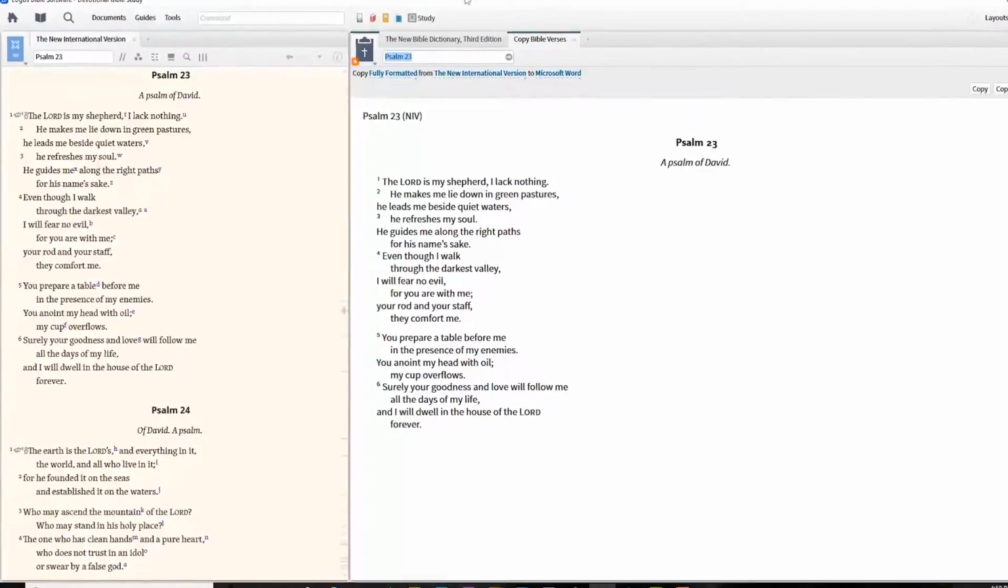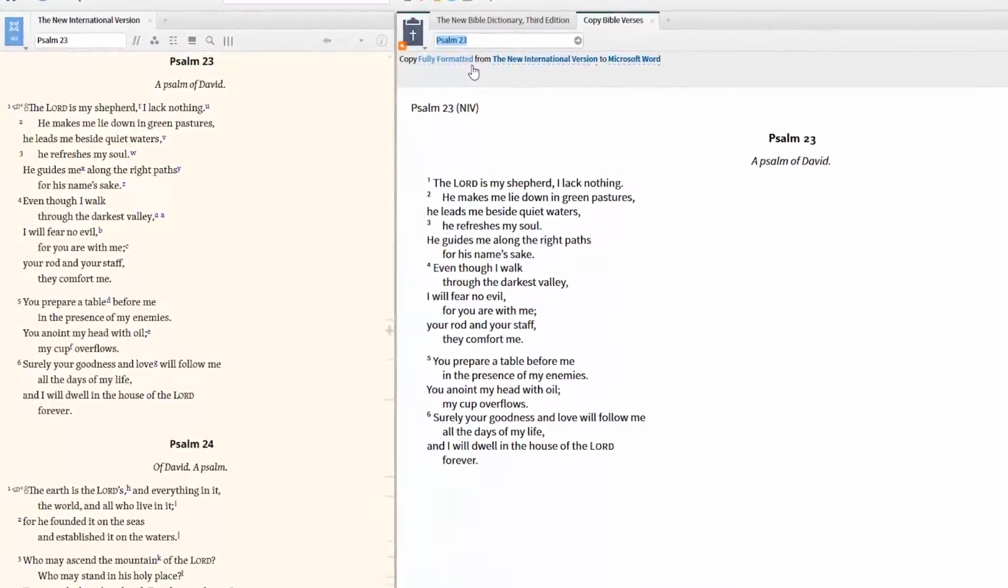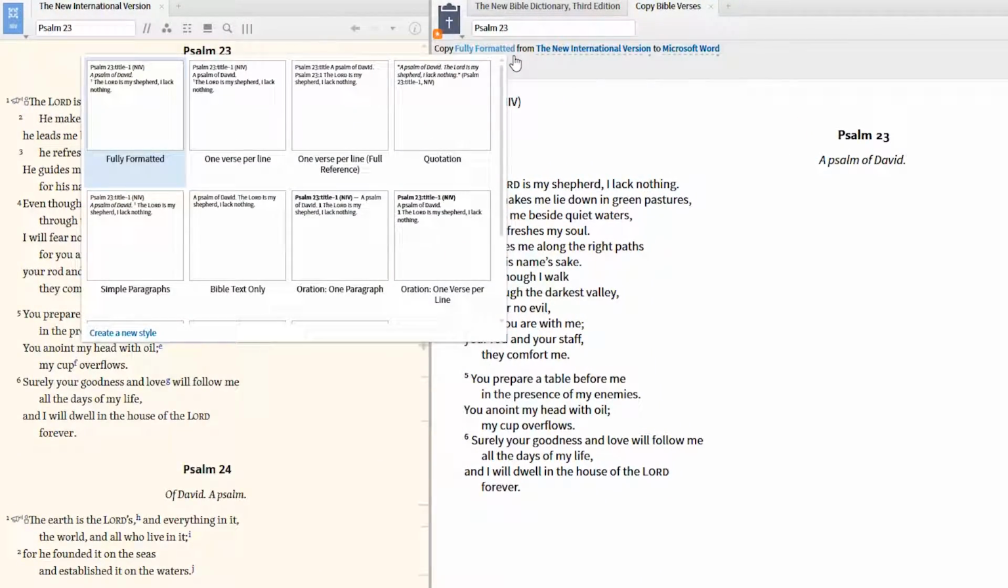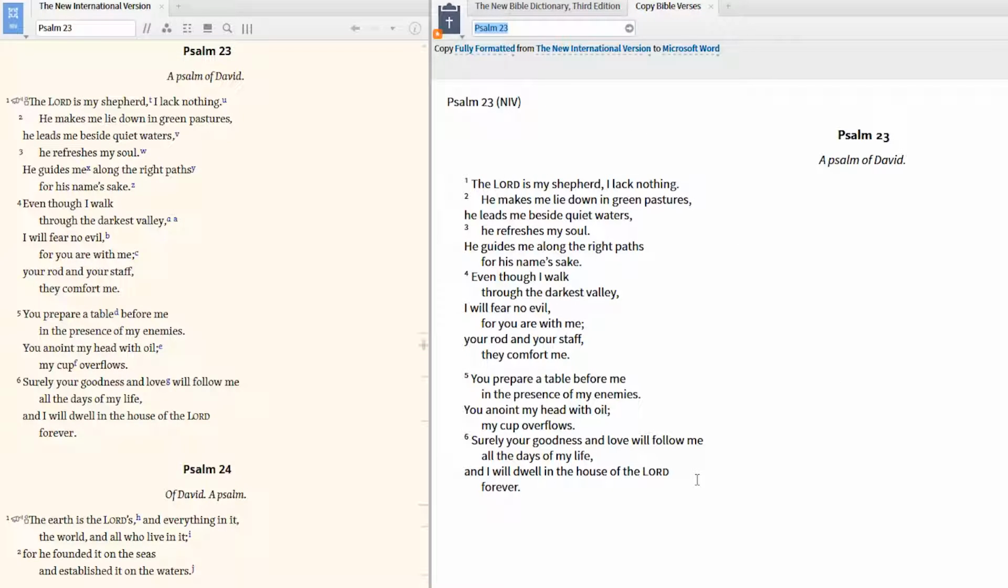To determine the style, we go back, and we mentioned this in the first video, but we come back here and you see all the different ways of laying out your data. We've been using the fully formatted style, which is this, but that may not be exactly what you want to see when you're working with these verses.